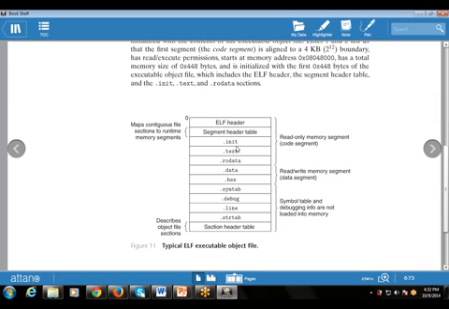First one is .init, then .text, then .rodata, then .data, simple data, then .bss, then .symtab, that is the symbol table, then .debug, then .line, then .strtab, then there is a section header table. So first there is an ELF header, then a segment header table, and at last again there is a section header table.